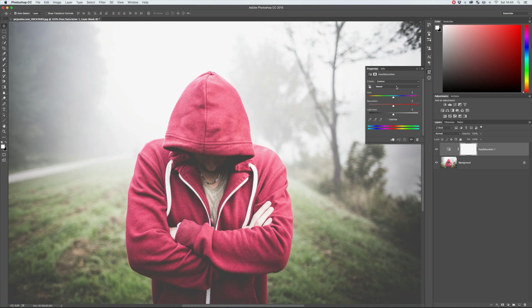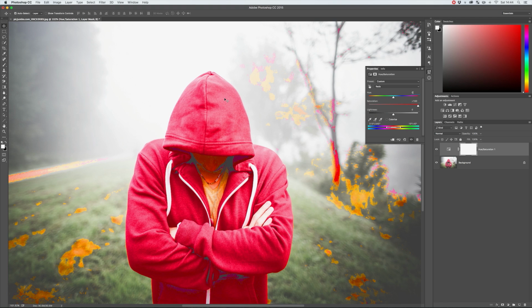The other thing to be aware of with this tool is that at the moment it's set to master, which means that, as you just saw, whenever I move any of these sliders, it affects everything in the image. And we actually only want to affect the reds. We can be a little bit more specific than this, because at the moment, if I push this slider all the way up to 100% saturation, you can see that it has affected the hoodie, but it's also affected bits of the grass, there's a bit of path, it's affected their face, and a number of other things.